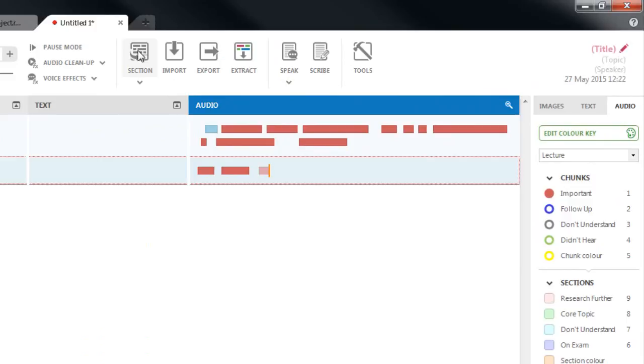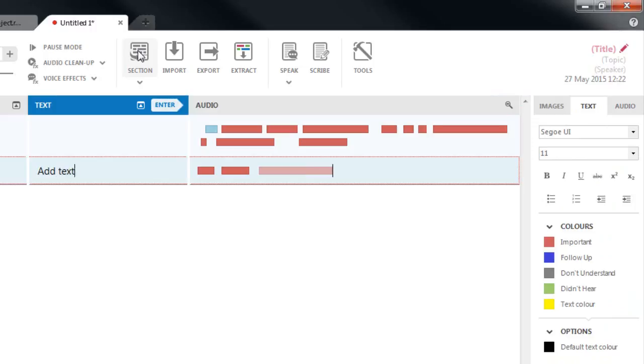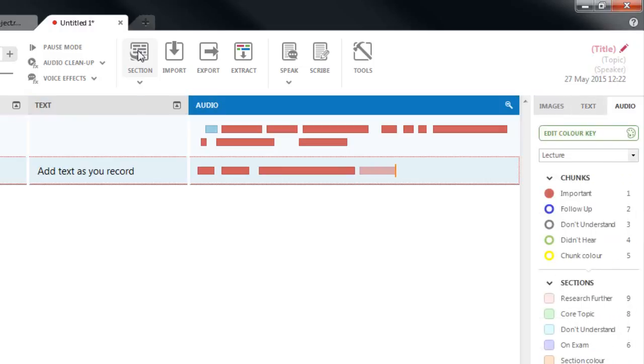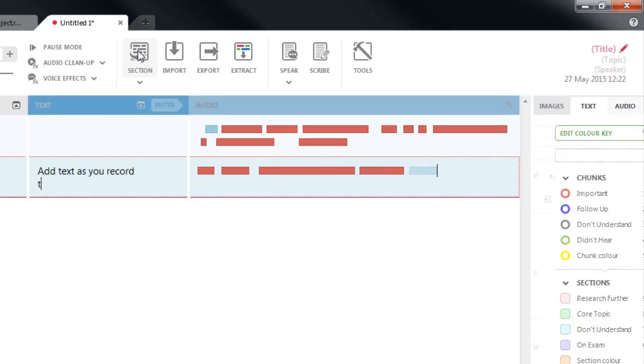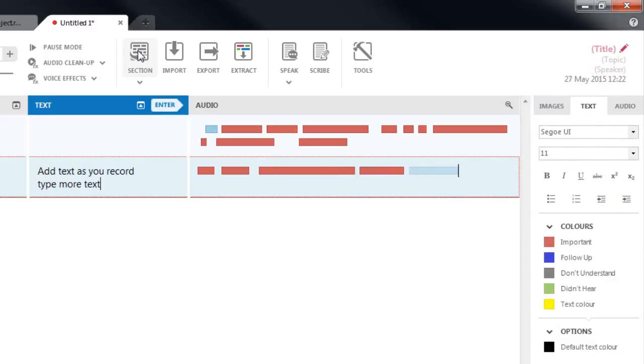It's good to add a little text in each section to say what the section is about. With focus in the audio pane, you can just start typing. Everything you type will be added to the text pane for you. When you press Enter, focus moves back to the audio pane where you can continue to use the simple shortcuts. You can carry on typing and the extra text will be added to the text pane again.